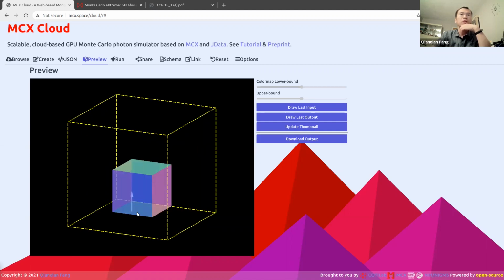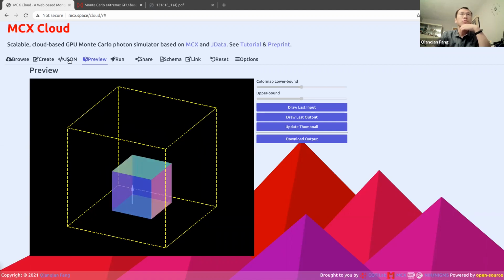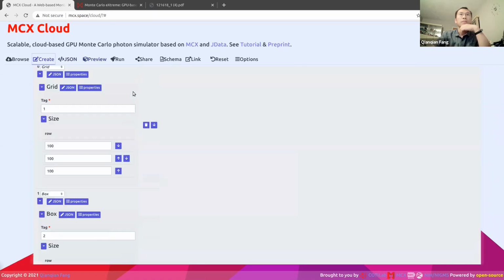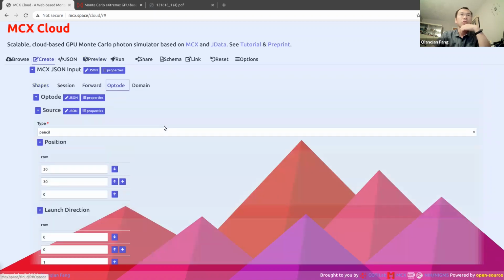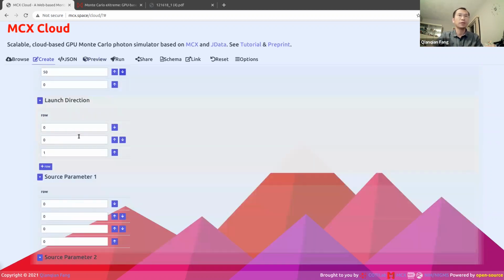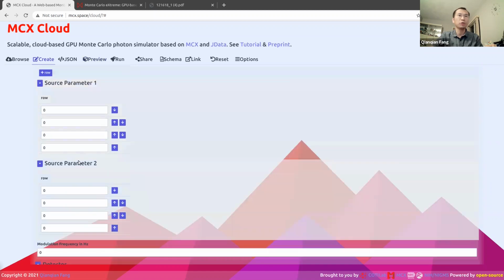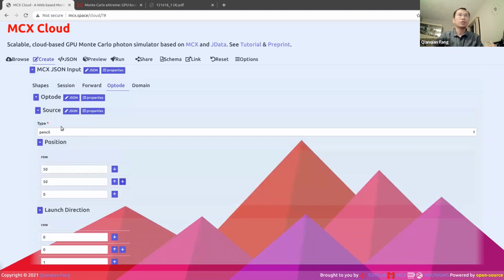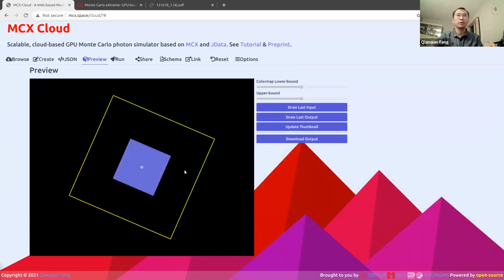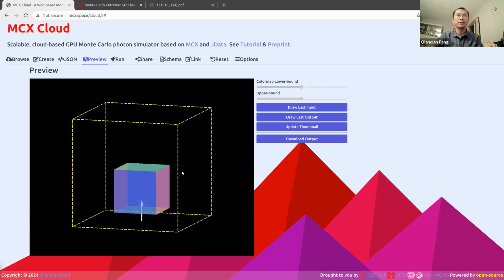Okay, so now I need to move the source. I need to go to my create and go to my optode, and I change the source position to the center, 50, 50, 0. And the direction is unchanged, pointing upward. So that is the source, and then when you preview it, you're going to see now the source is in the center of the bottom face.